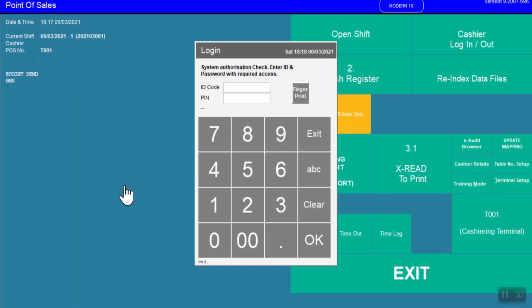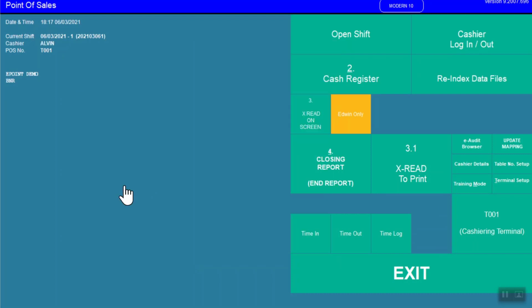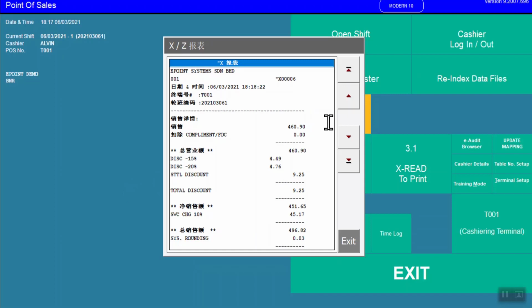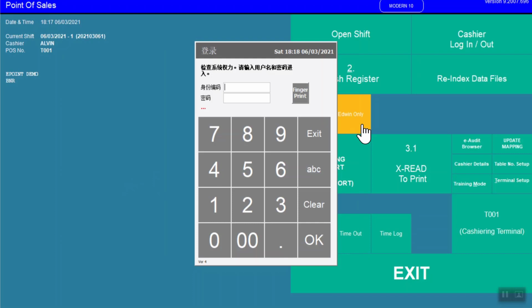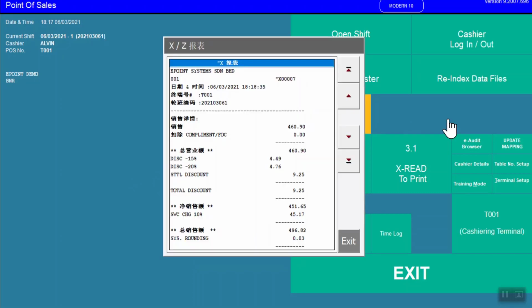I'm logged in using Alvin's ID card. Both of these function buttons have the same function. I click on the original button. Now I click on the button that I duplicated. Oops. Access right issue. Now I swipe using Edwin's ID card. Now you know how to apply the user-defined feature.